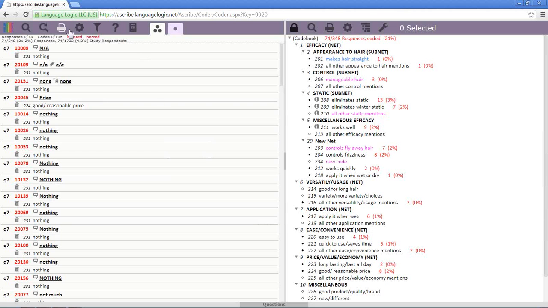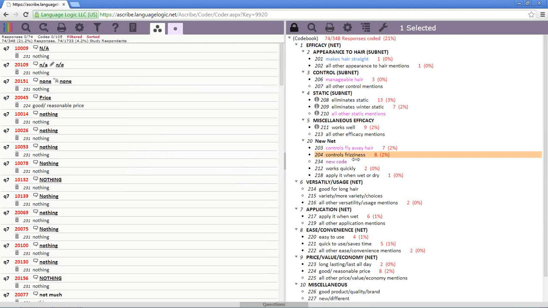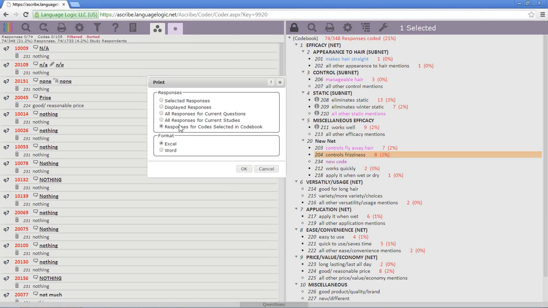And we now have that option to export or print responses from current studies. And then this last one depends on us selecting codes in the code book. So if I wanted to report on just controls frizziness, I can select the code controls frizziness and then say just export the responses for the code selected in the code book. I could select as many codes as I wanted and do that. So it's like a verbatim report for those selected codes.